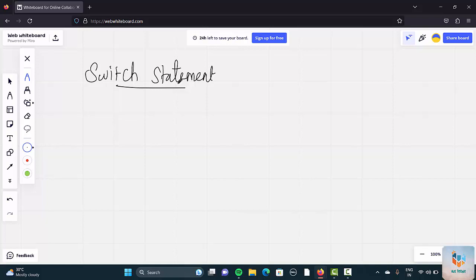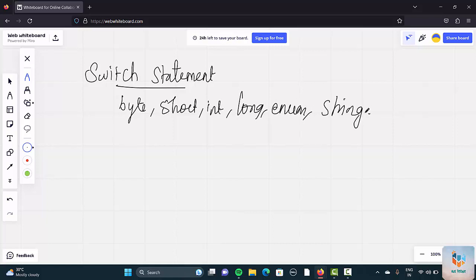This switch statement will work with byte, short, int, long, enum and string. You can use this switch statement to test the equality of a variable against multiple values. Here is what you should know when using the switch statement. The first point is that there can be n number of cases.